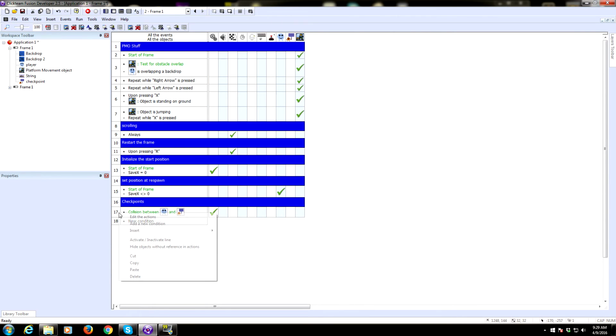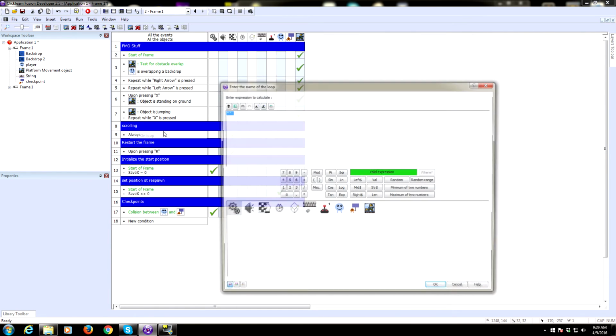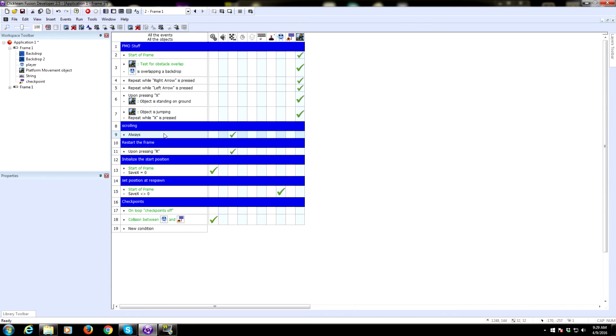Okay, we need to insert a new event. And we are going to say on loop, and the name of our loop was checkpoints off. Pretty sure, let's make sure that's right. Start loop checkpoints off. All right, so on checkpoints off, we want to force the frame. This is gonna loop one time for every single checkpoint object, and it's gonna turn them off.